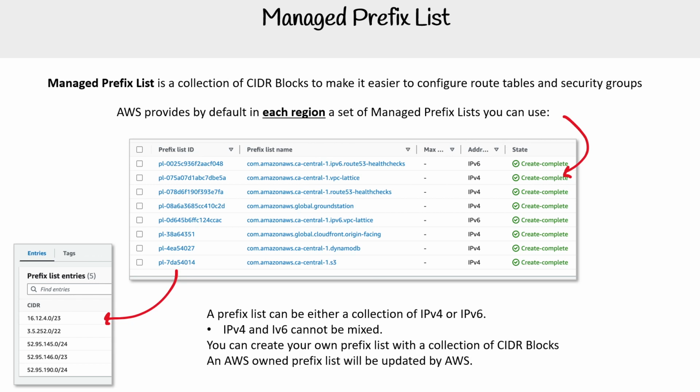An AWS-owned prefix list will be updated by AWS automatically. And this makes sense because if a list contains all of the DynamoDB instances in CA Central 1 and they're changing them, then they should maintain them, of course.